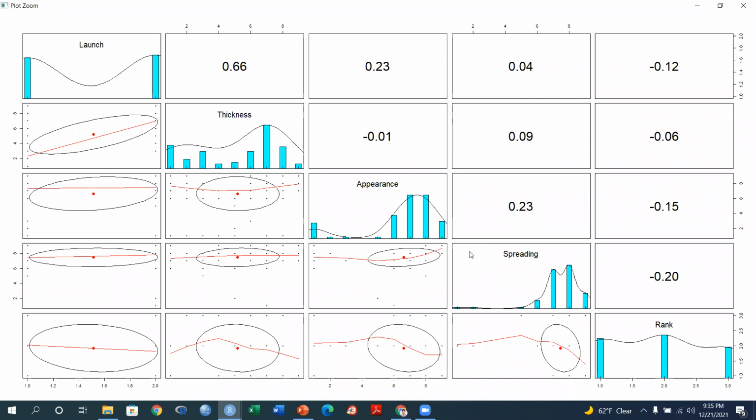Very good. So overall low correlation was observed. The conclusion will be like this: overall lower correlation was observed between the independent variables, right? So you are comparing the pairwise correlation: launch, spreading, launch, rank, or thickness, because these are independent variables. Thickness, appearance, thickness, spreading, thickness, rank, right?